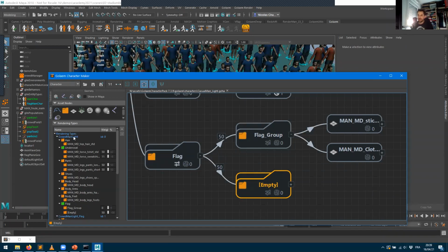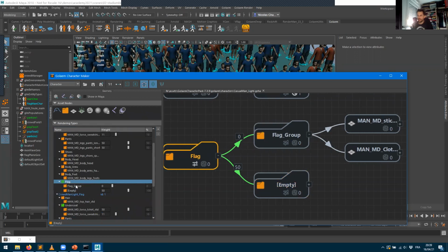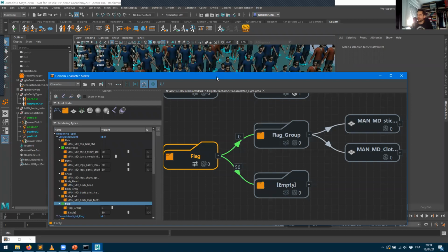The reason is because here we've got a type available, crowdman light. If we pay attention to the flag group, we can see that my flag group is set to 0. So it means my character will have 0% chance to have a flag. It looks like the characters in my scene maybe belong to that type here.